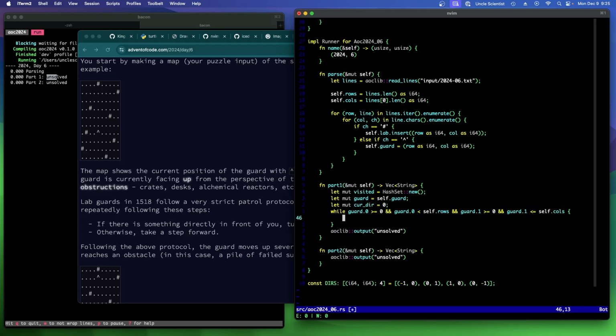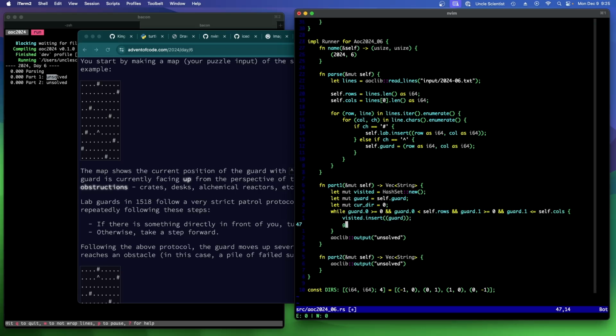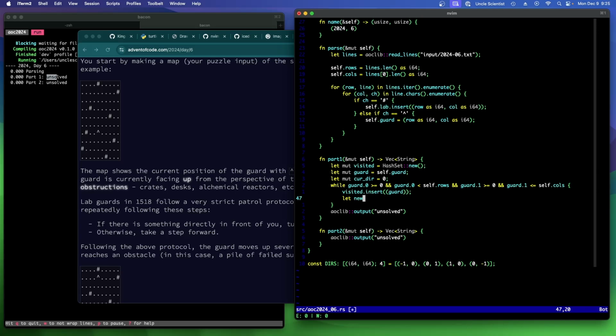While the guard is in place, we're going to say visited insert guard. Guard 0 plus equals dirs. Oh, no, we want to check. And we're going to say let new lock is equal to guard 0 plus dirs cur dir 0, comma, guard 1 plus dirs cur dir of 1.